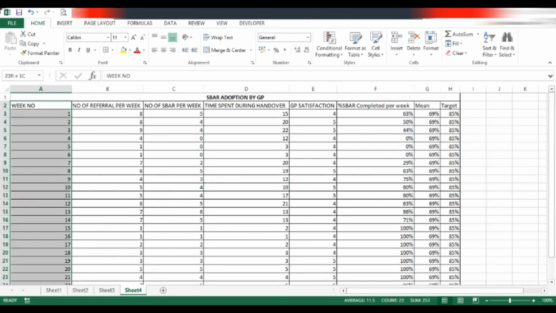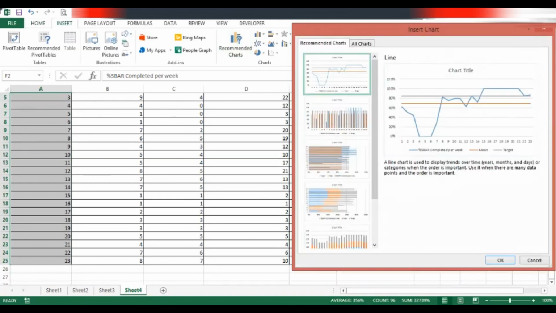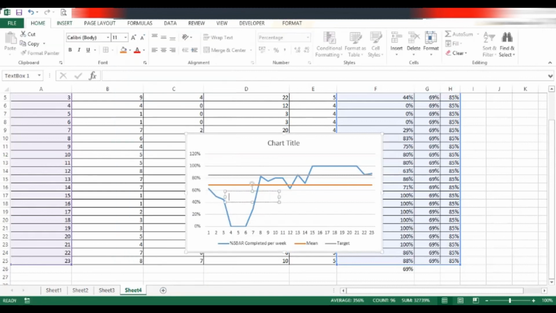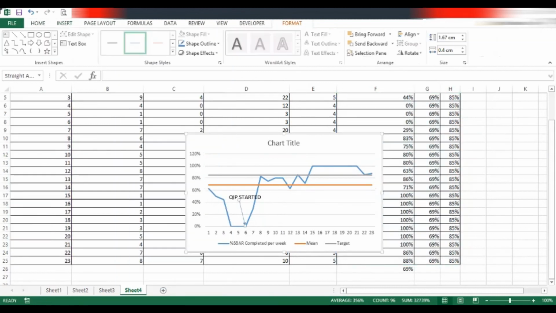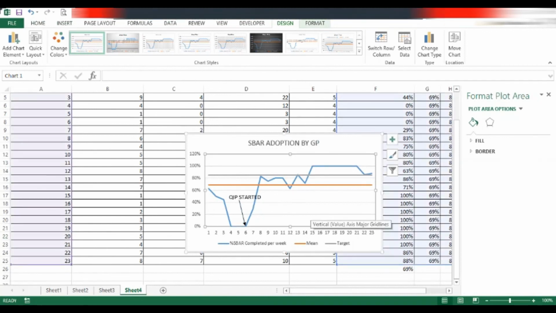Click the Insert tab and go to Recommended Charts. This will display a selection of charts that you can use. Select the line chart. You have your run chart displayed. Next, you want to annotate your chart. For example, put in title, signpost where the QIP started, and much more.